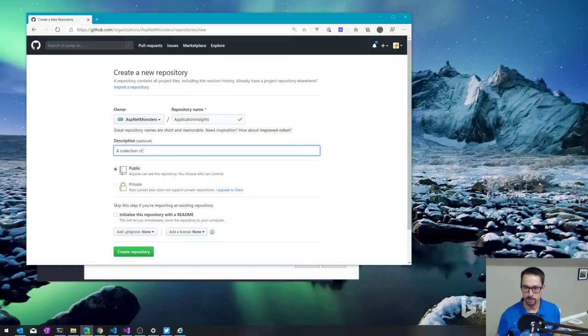A collection of, we'll call them for now, Telemetry Initializers. If you're not familiar with App Insights, you might not know what that means, but once we get into this, you'll see what I mean there, to help you get the most out of application insights for .NET Core apps.